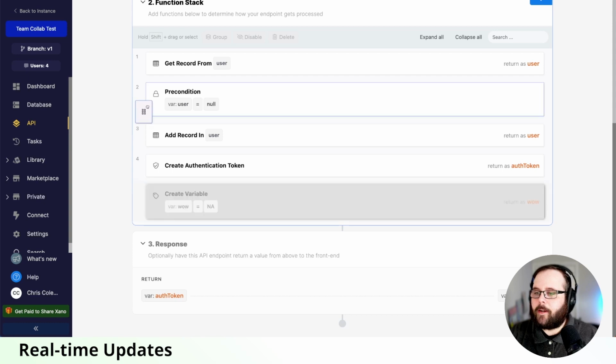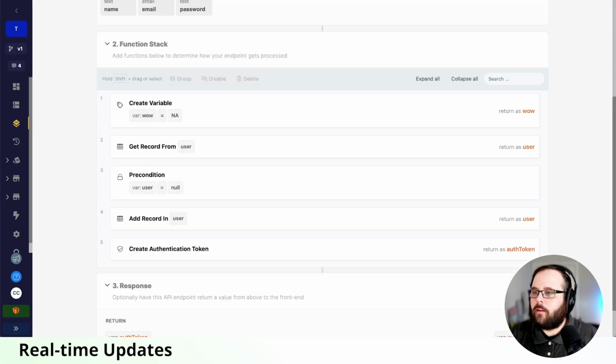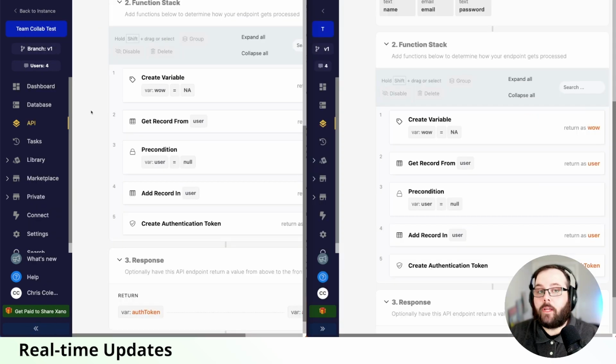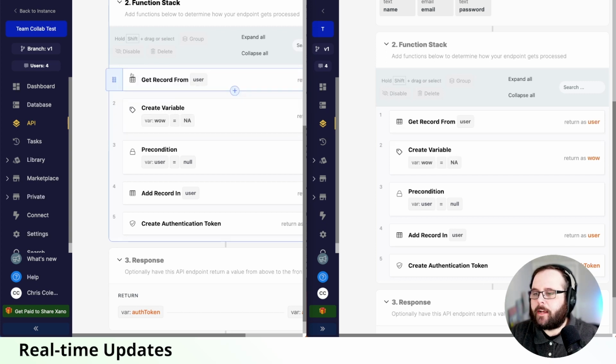I can take this variable and I can drag it up to step 1, go over to the other tab, and you can see that that has already applied. And we can even check this out side by side so you can get a better idea of exactly what's happening. If I take my get record step and I drag it up to the top, you can see that has updated on the right-hand side.